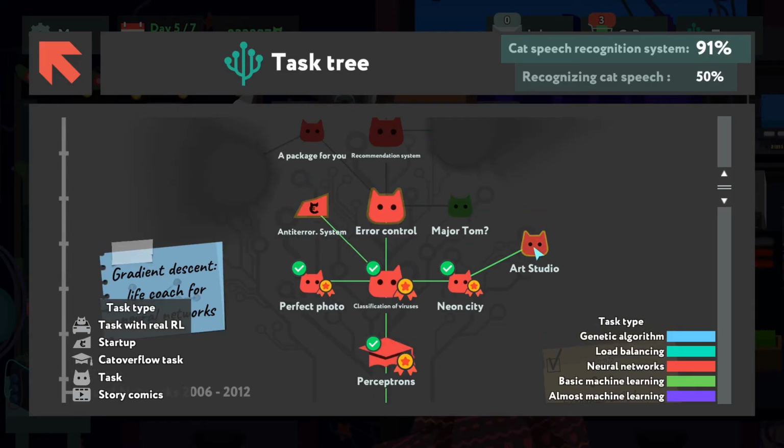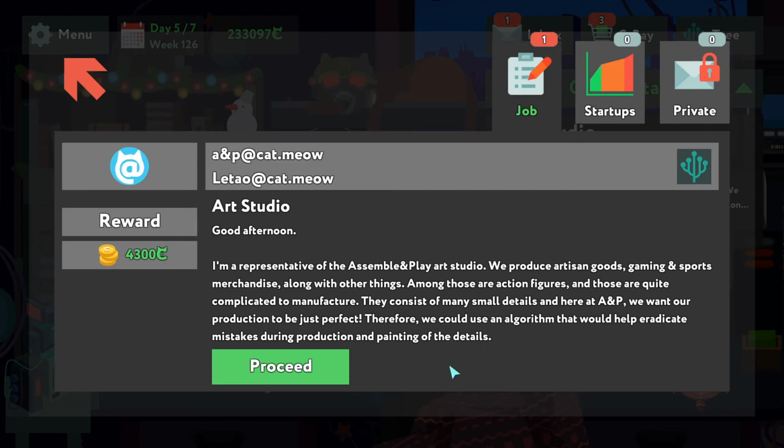Alright, next one, Art Studio. Good afternoon. I'm a representative of the Assemble and Play Art Studio. We produce artisan goods, gaming, and sports merchandise along with other things. Among those are action figures, and those are quite complicated to manufacture. They consist of many small details, and here at A&P, we want our production to be just perfect. Therefore, we could use an algorithm that would help eradicate mistakes during production and painting of the details.